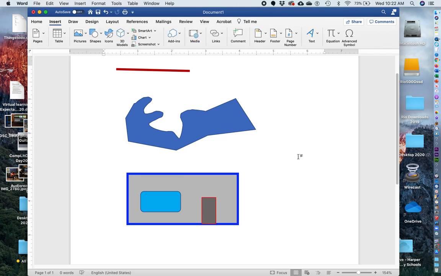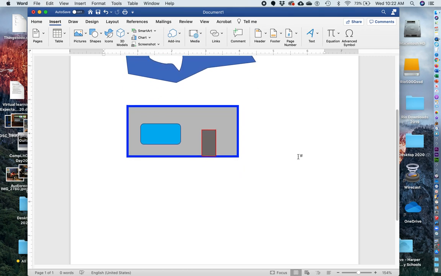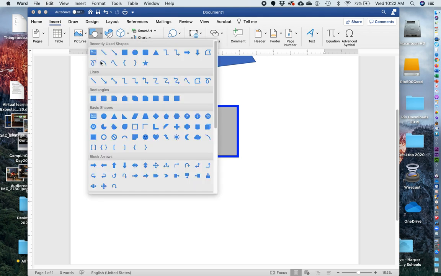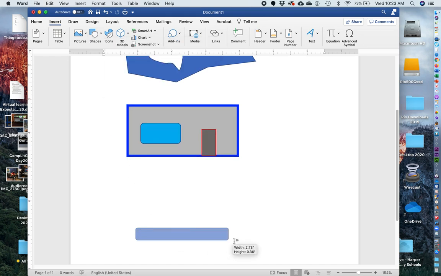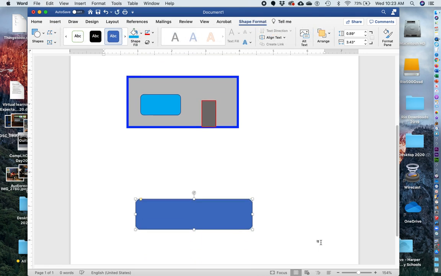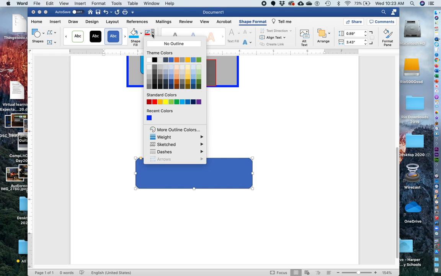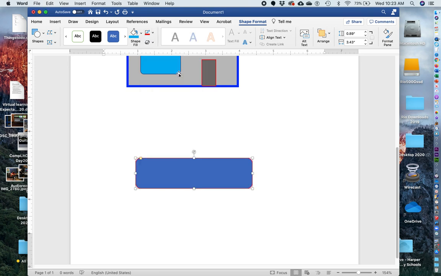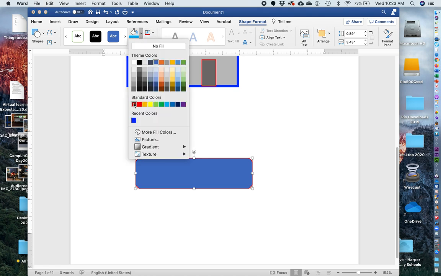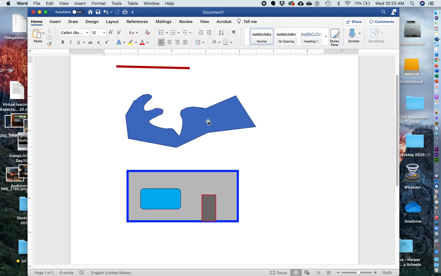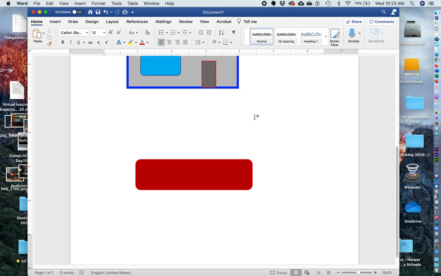Okay, now to draw a car, probably what I would do is go to insert, go to shapes. I'd probably start with a rectangle, maybe a rounded rectangle. Okay, so I'm going to start with something like that. Okay, I'm going to change the color because I want my car to be a different color. Maybe I want a red car. Oh, that's the outside line. I do the fill. Do a maroon car with a red outside line. Okay, there's the body of my car.